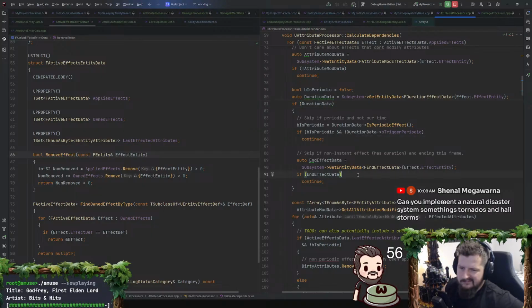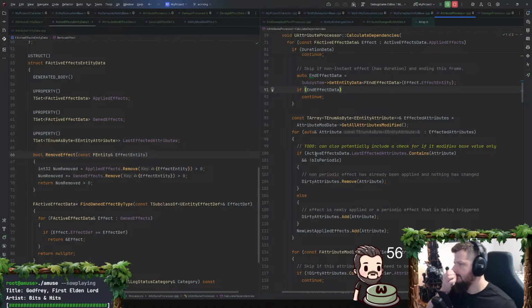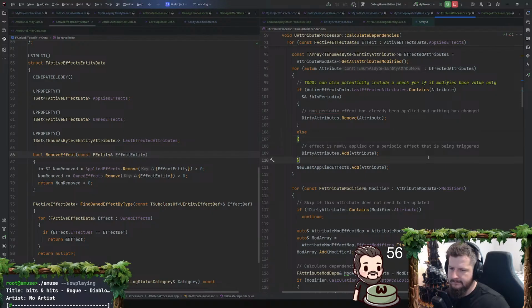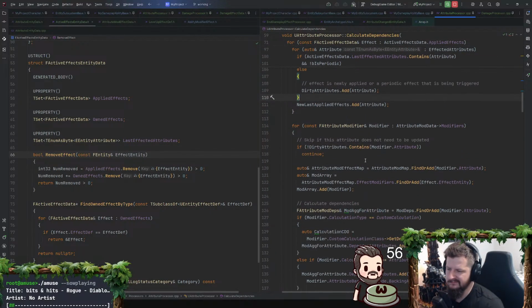Can you implement a natural disaster system? Some things like tornadoes and hailstorms. Yeah, I do definitely want to have some environmental stuff, but that's pretty far down the road.